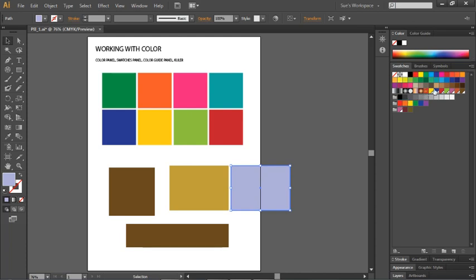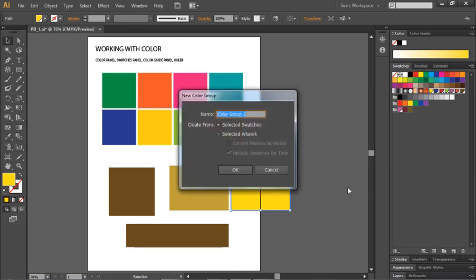If you wanted to create a new group from selected swatches, select them all and then click on the group button at the bottom. You can give your color group a name. You can do this for selected swatches in the swatches panel. You could also do this for selected artwork, where you can select some artwork and then create a group of colors from it.